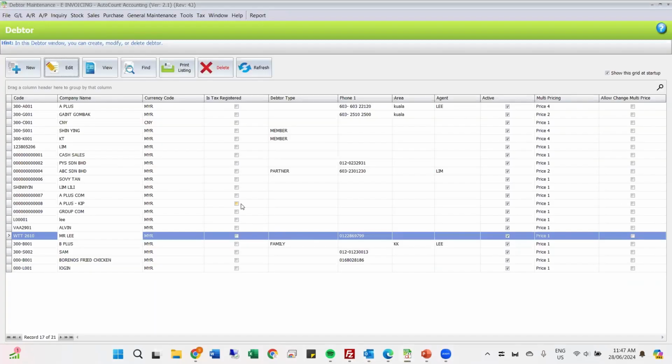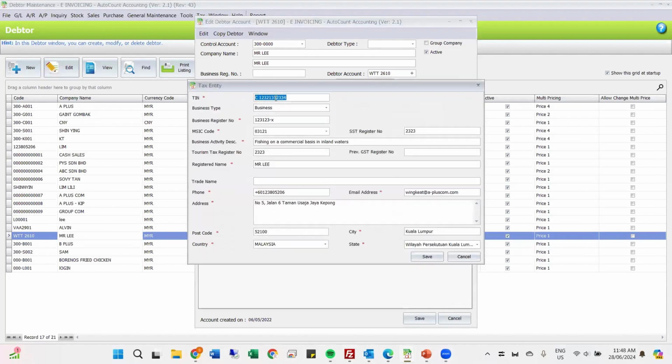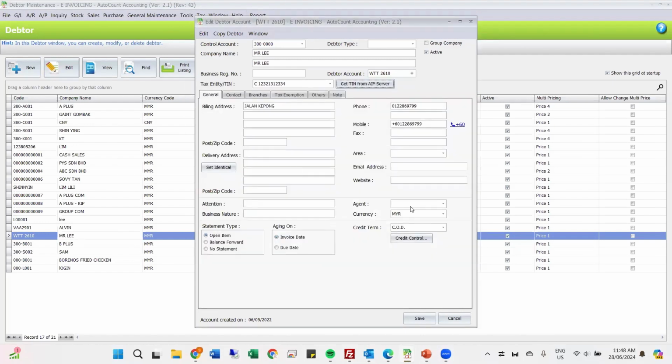Okay, so what I need to do is go back to the Autocount there. Click on the edit button for Mr. Lee. So I just need to click on get the TIN. Straight away, it will show all the information Mr. Lee already keyed in. So from my side, I just need to click save on it.